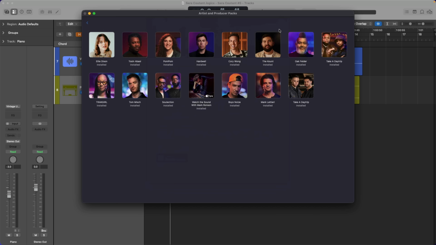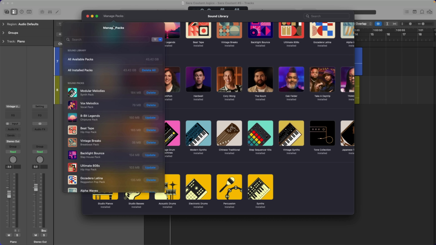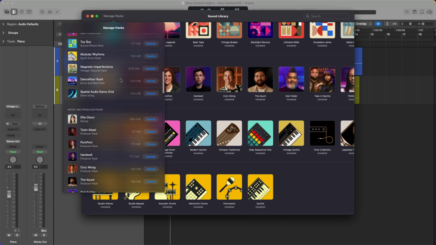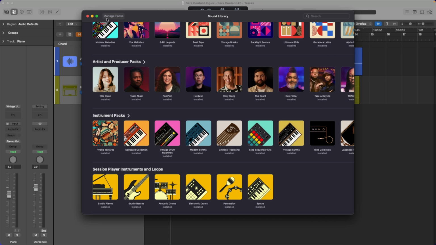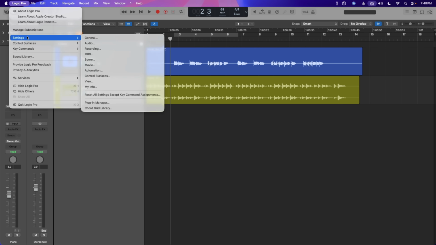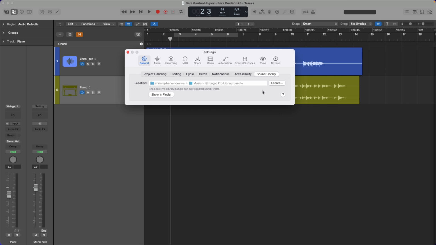And going back, you can manage all your different sound packs right from the upper left-hand corner. So from here, you can update, you can delete, you can install the many different sound packs that come with Logic Pro. And under Logic Pro Settings and General Settings, there's now a dedicated tab for the sound library, which makes it way easier to locate and relocate that Logic Pro content library. Way simpler sound library management, and honestly, I think it's a lot more fun.